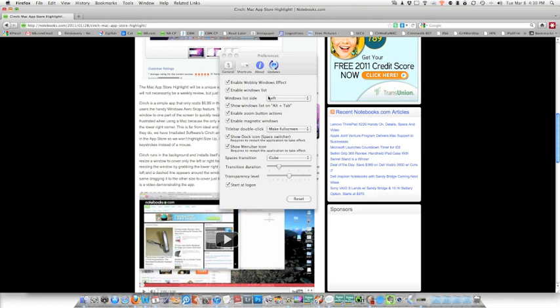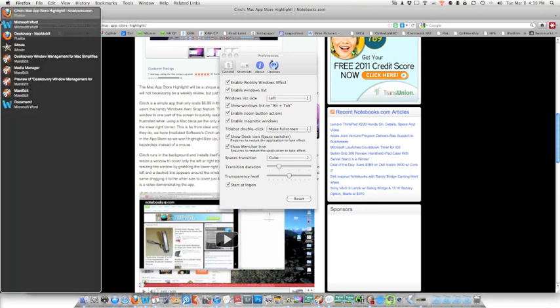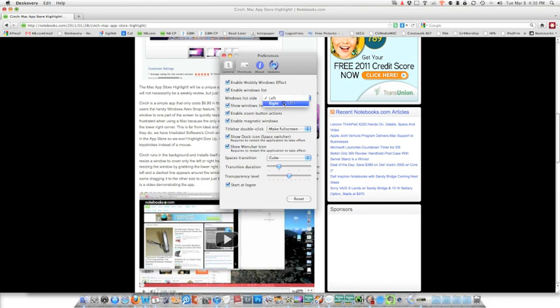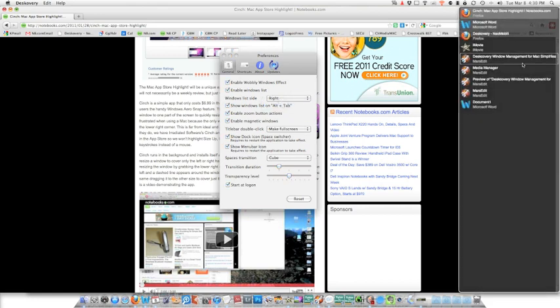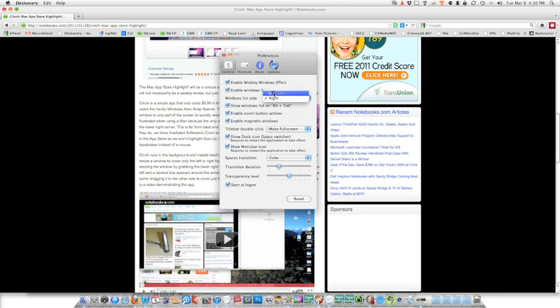Let me show you the window list. It's over here on the left side. If I pop it up, notice all the different windows that I have, and that makes it a nice task switcher. You can set that so that it goes to the right side. So now there it is on the right side. But I like it over here on the left.